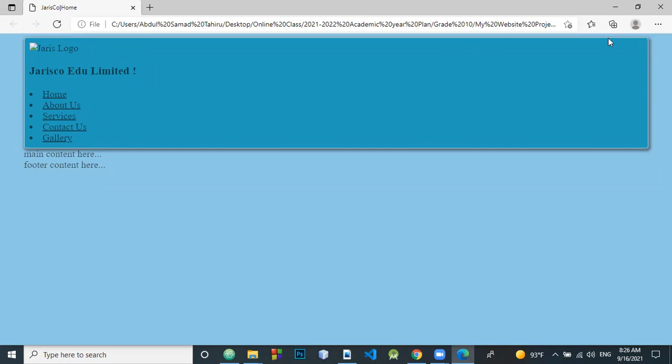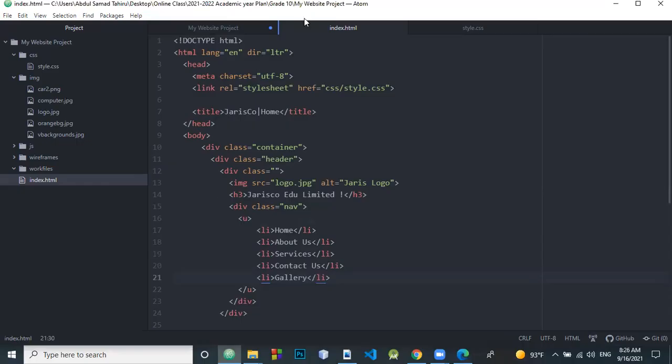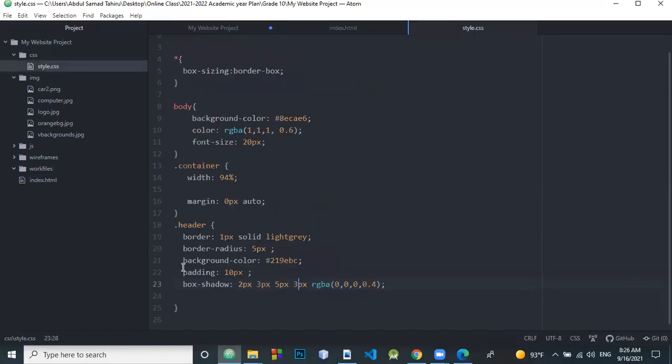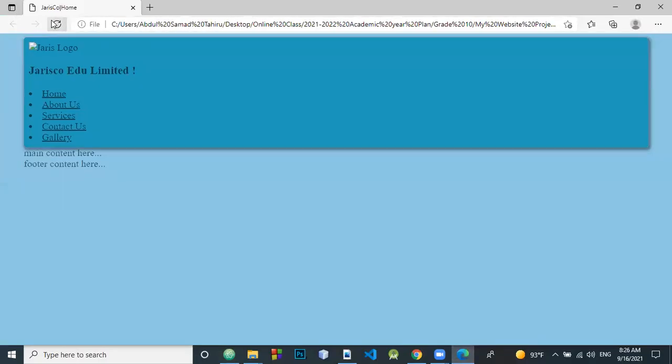But very soon I will remove the border. If I go to the style, I will remove the border here. Just comment it. If I comment the border, it will be gone now. Clear now.